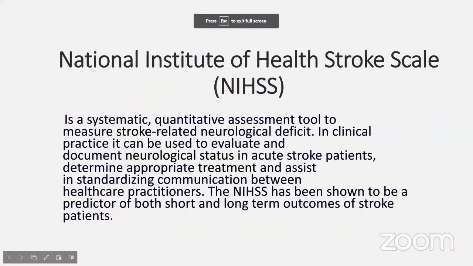Okay, hello, everyone. I am Alsheikhaltayeb Azhari. I am going to present the National Institute of Health Stroke Scale. The NIH stroke scale is a systematic quantitative assessment tool to measure stroke-related neurological deficit. In clinical practice, it can be used to evaluate and document neurological status in acute stroke patients, determine appropriate treatment, and assist in standardizing communication between healthcare practitioners.